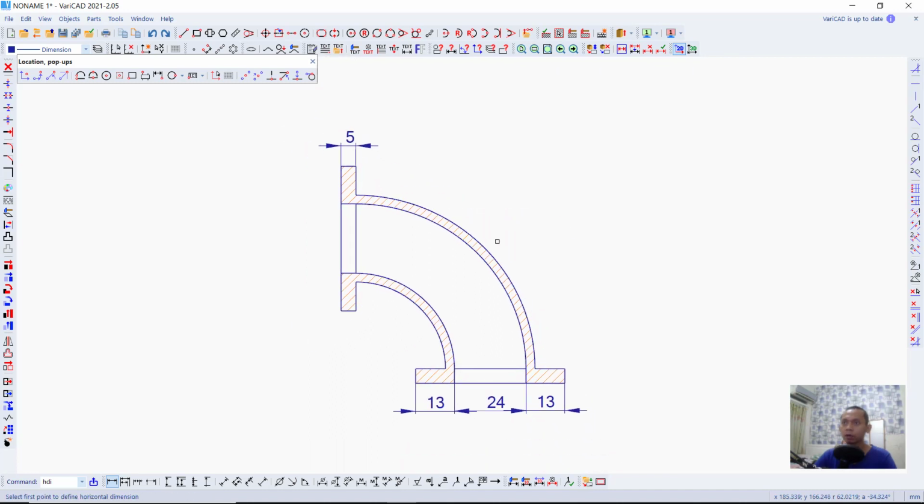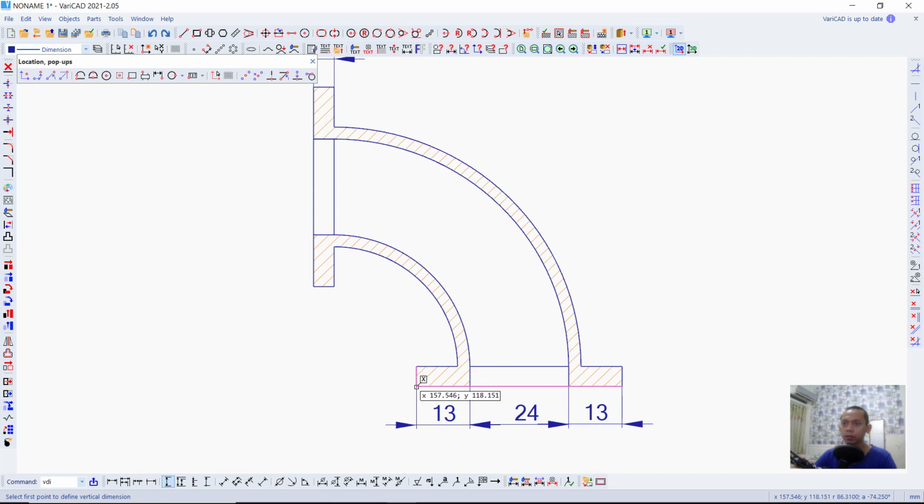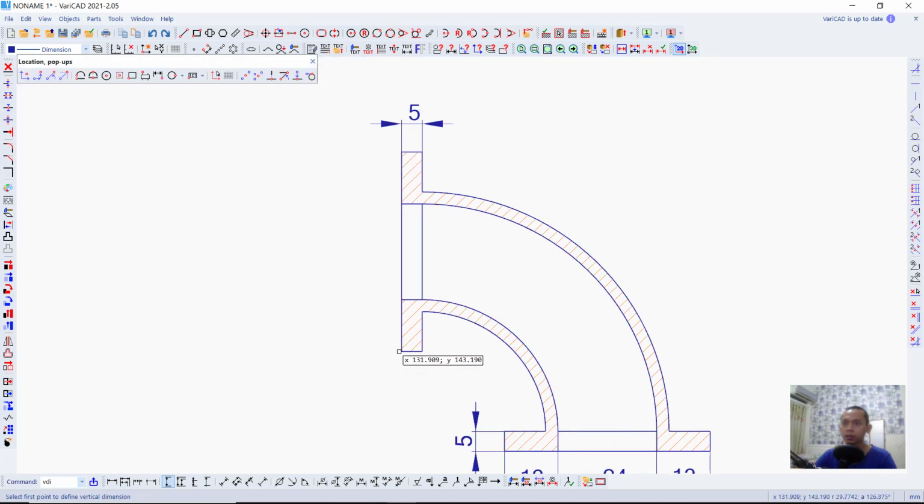And now for vertical you can use this tool, vertical dimension. Set from this point into here. Also at this point for vertical, click from this point into here, and from this point into this point. Okay.